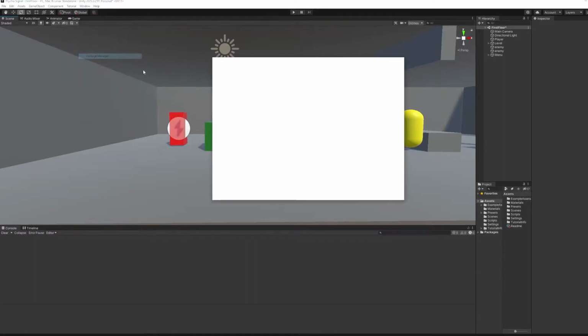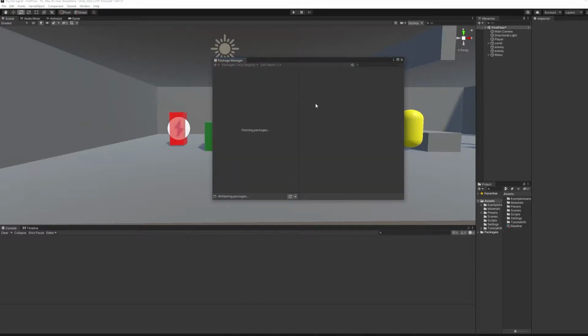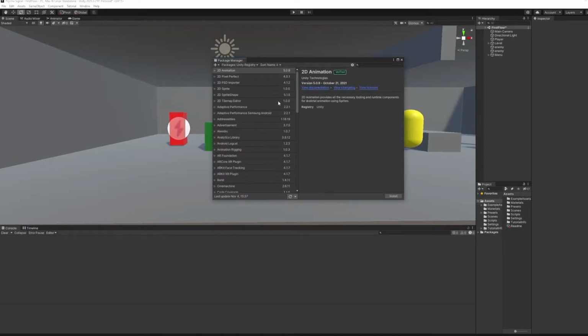So you'll go up to Window, Package Manager, wait for that to show up. And then there's Cinemachine right there. It's usually in the Unity registry. I'm using Unity 2020.3.21. But I'll just go ahead and hit install. And I'll be back when that is done because it'll take just a second.